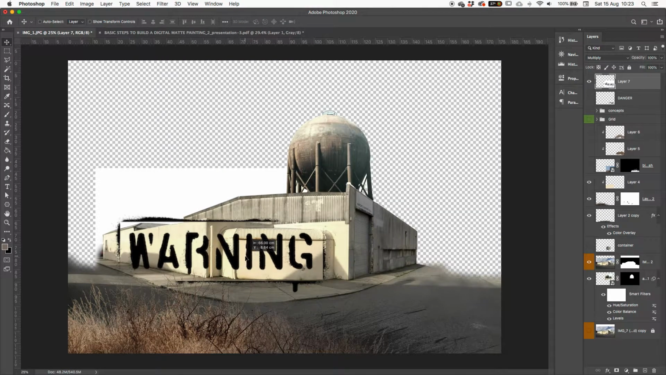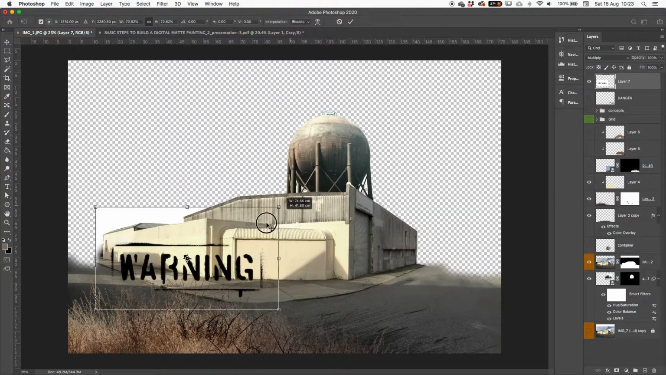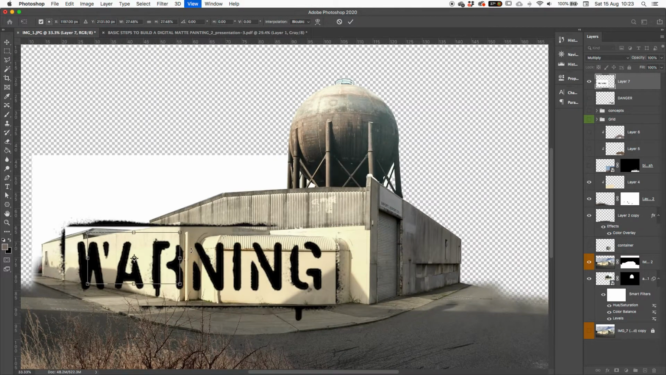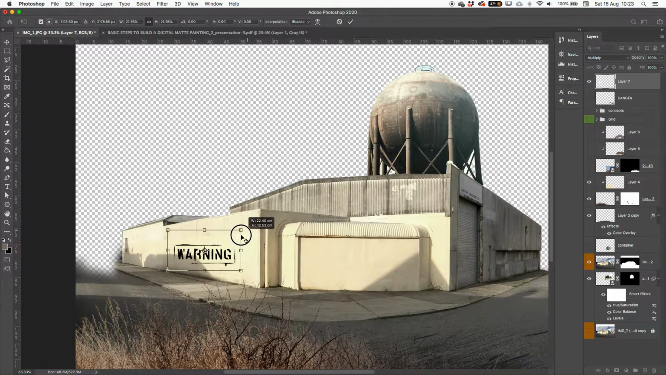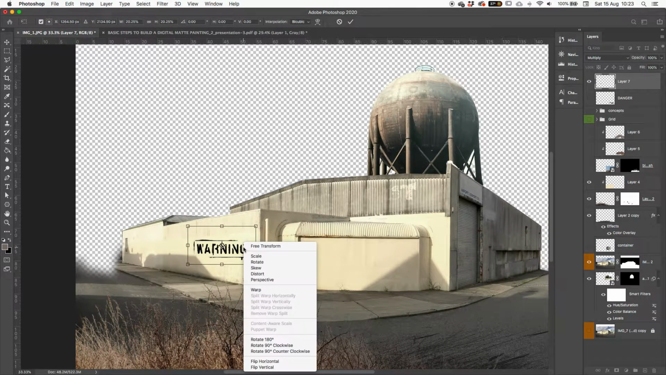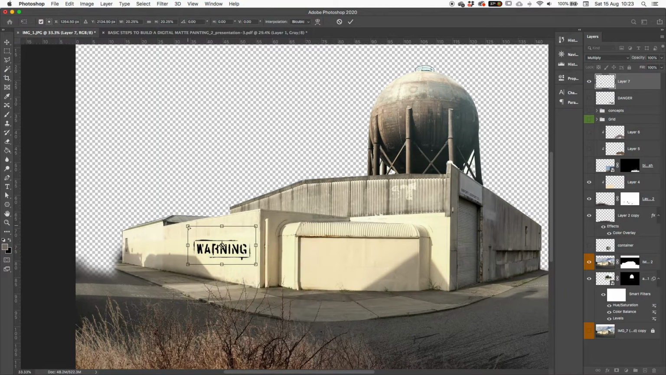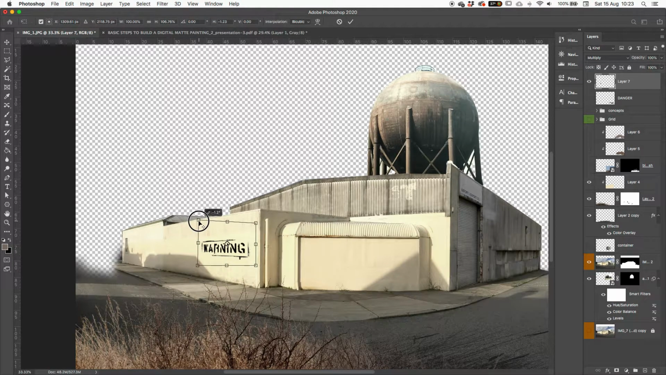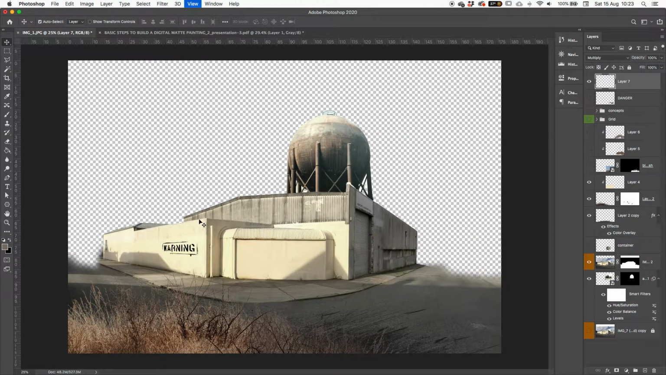So I'm just going to transform that. Let's scale it, and now it's not at the right perspective, so let's get it to fit the perspective. So right click, distort, and that's going to allow me to start moving that to try and fit the perspective of my image, like so. Cool. Still not happy with it, so transform, right click, distort, and get it a little bit closer to that.